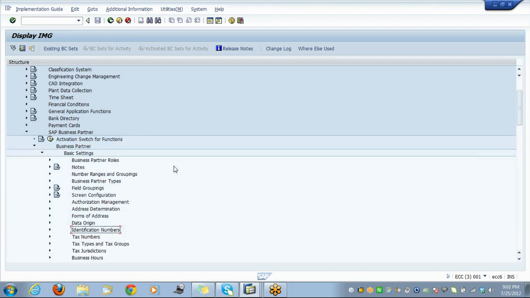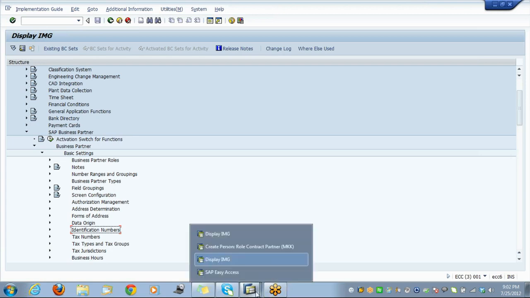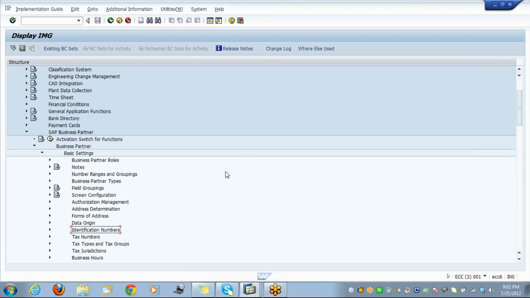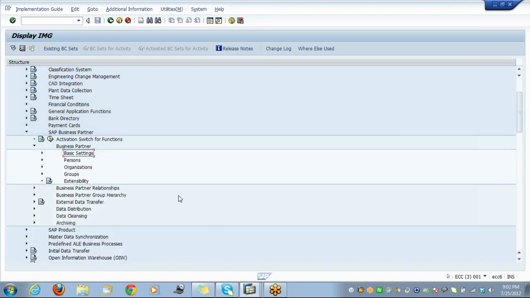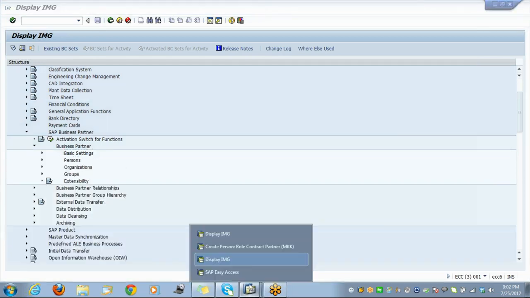This is about the business partner. Now we'll see the business partner configuration. Here is the place we'll configure it. Now we'll see the business partner creation.